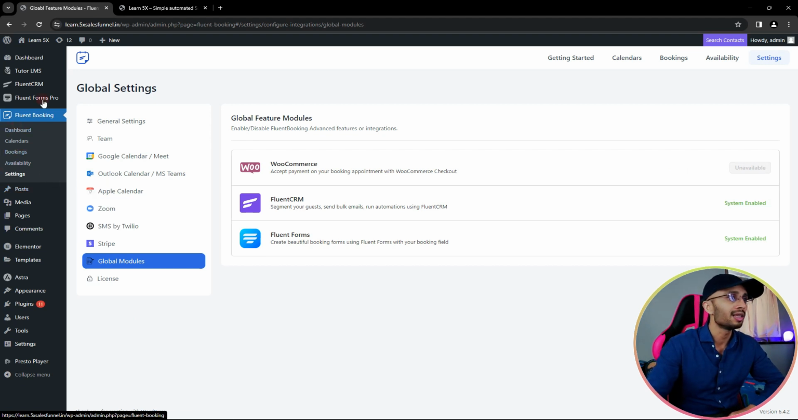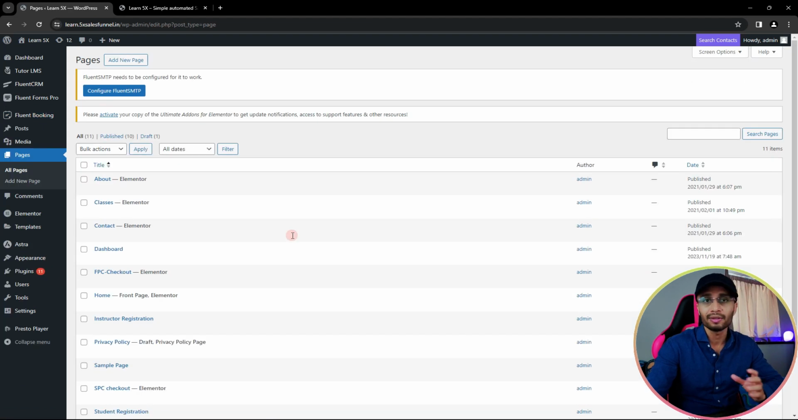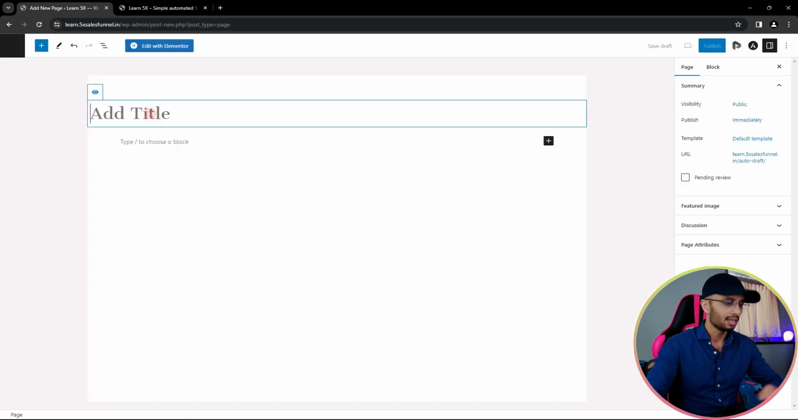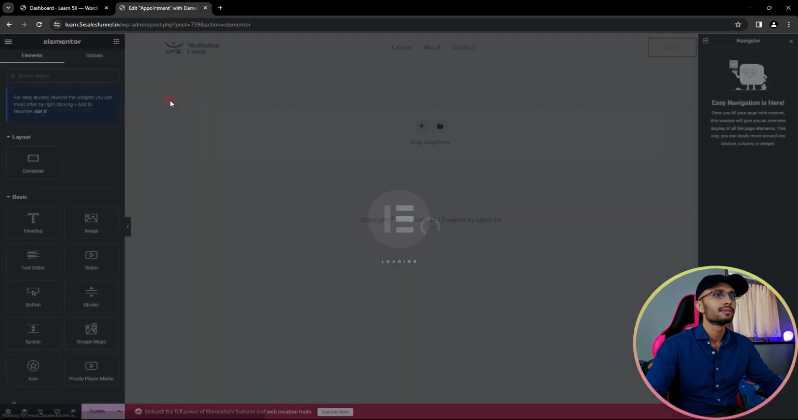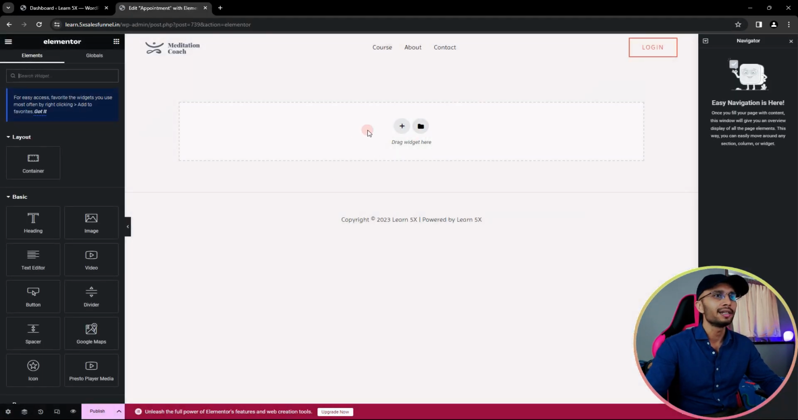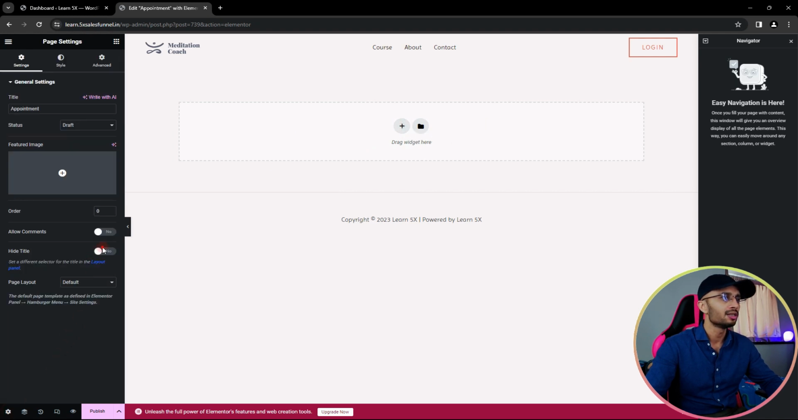Now let's do one more thing. I'm going to create a page on my website and I'm going to input the FluentBooking shortcode on it. So let's create a new page. I'm going to call this appointment and I'm going to edit this with Elementor. So Elementor is open here. I'm going to first of all go to the settings of the page. I'm going to hide the title. I'm going to say I want it to be Elementor full width.